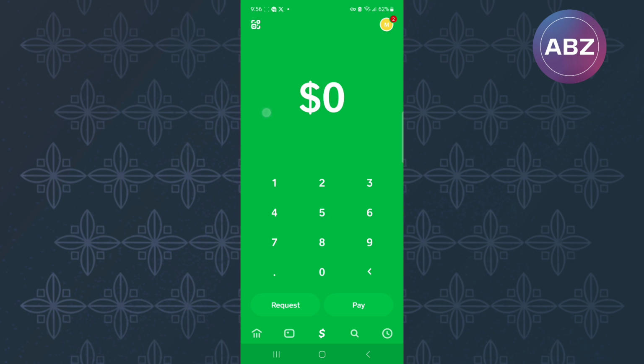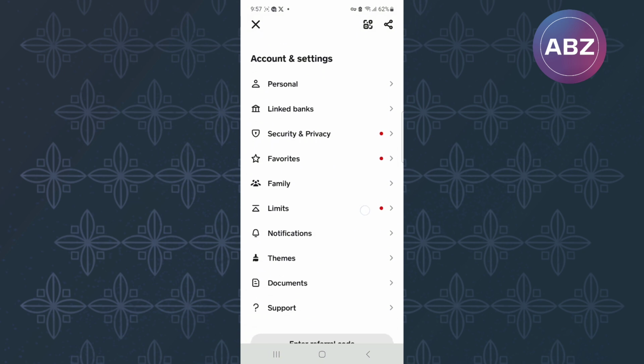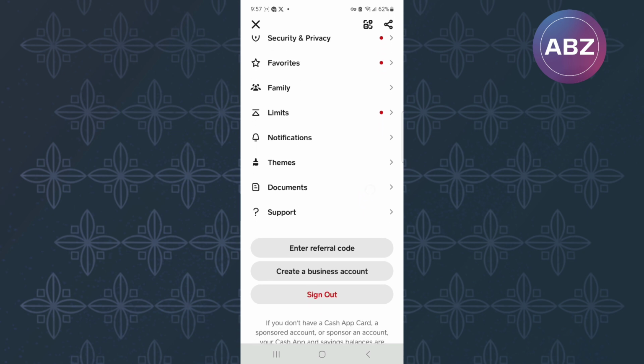You will land on the homepage of the app. Next, tap on the profile icon at the top right corner of the screen. This will take you to the profile section of your Cash App account. In this section, there are options that you can use to manage and make changes to the settings of the app. From those settings, make sure you scroll through them.